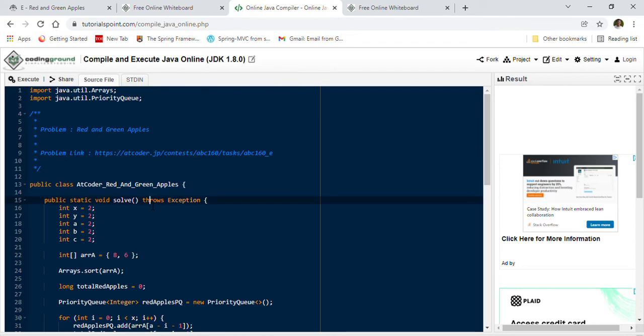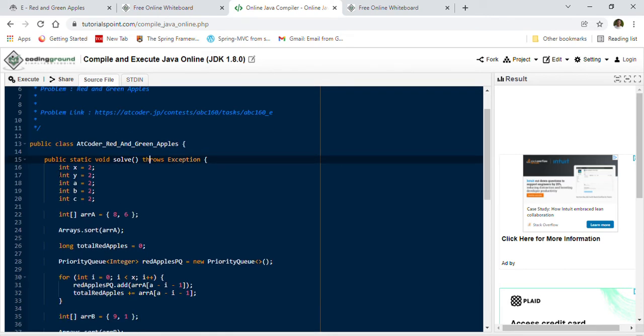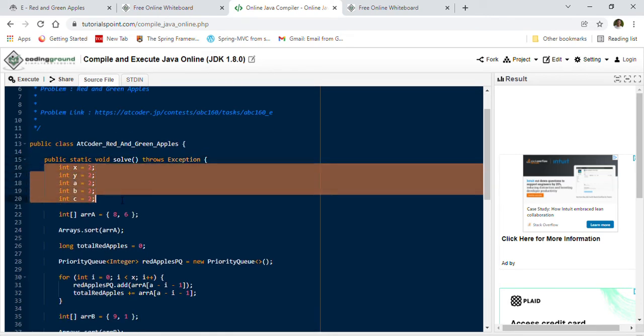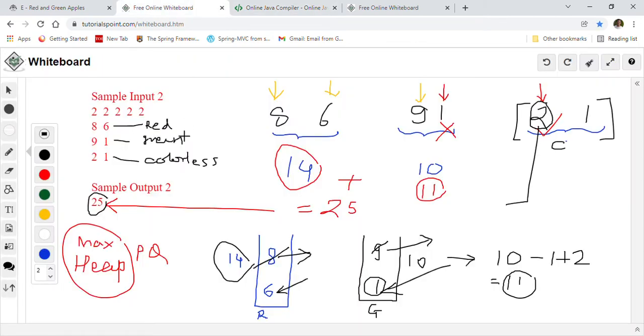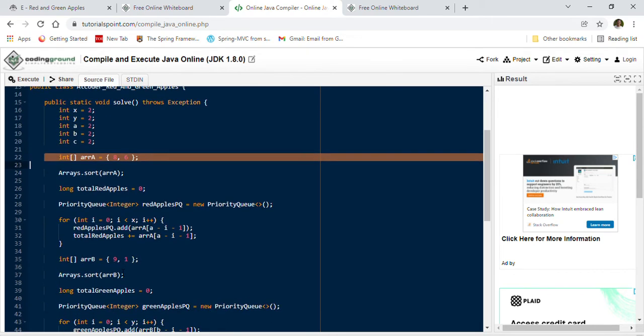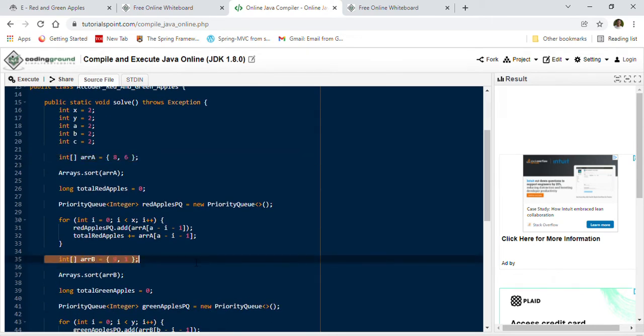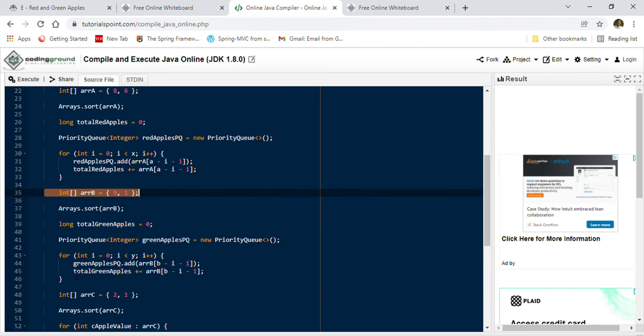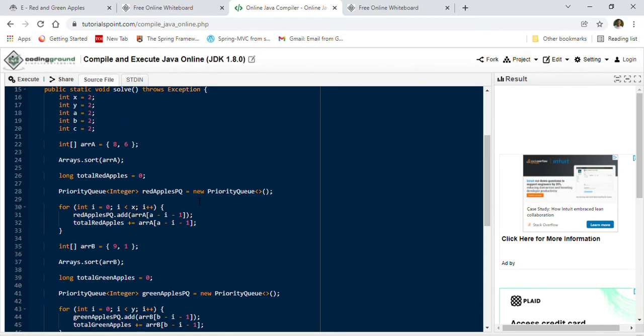So first we took all the input parameters x, y, a, b, c. This is all given to us. After that, 8 6, 9 1, 2 1 we will take. As you can see, we have 8 6 here for red apple, then 9 1 here for the green apple, and then for the colorless apple we have the third array, 2 1. So these are all the arrays we will take.